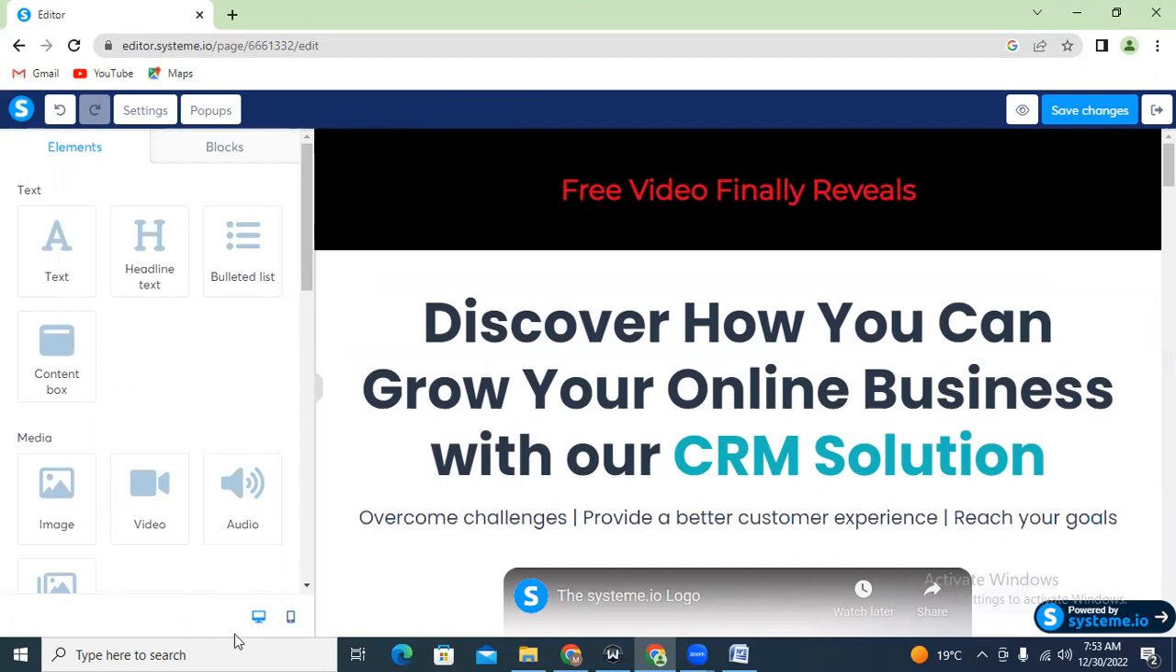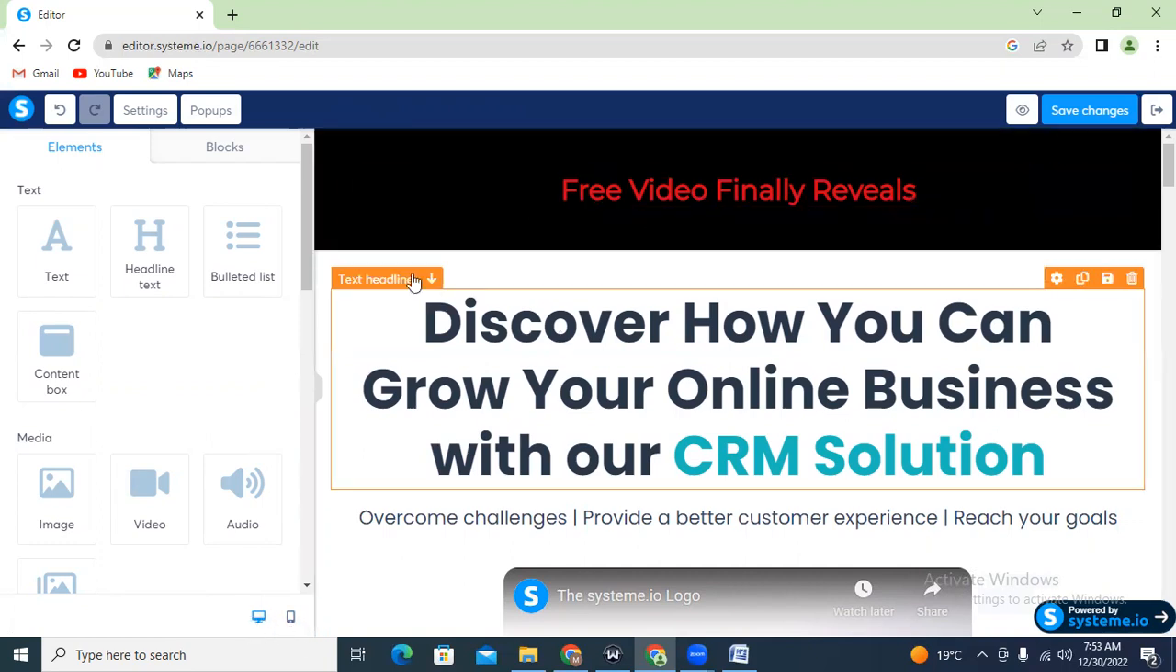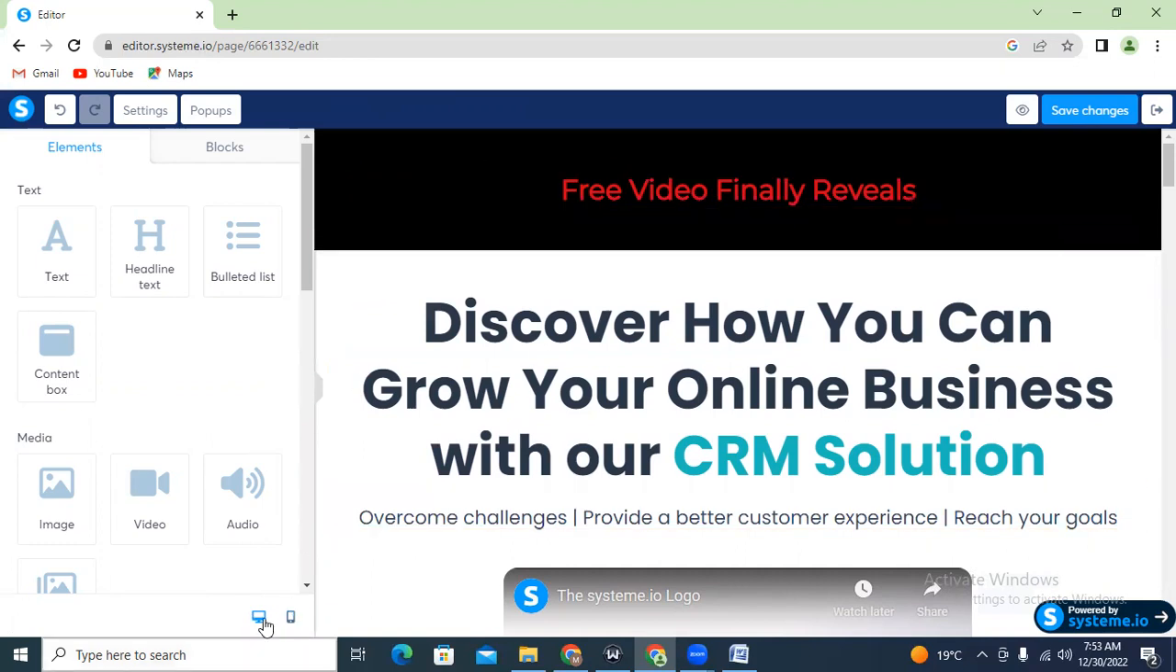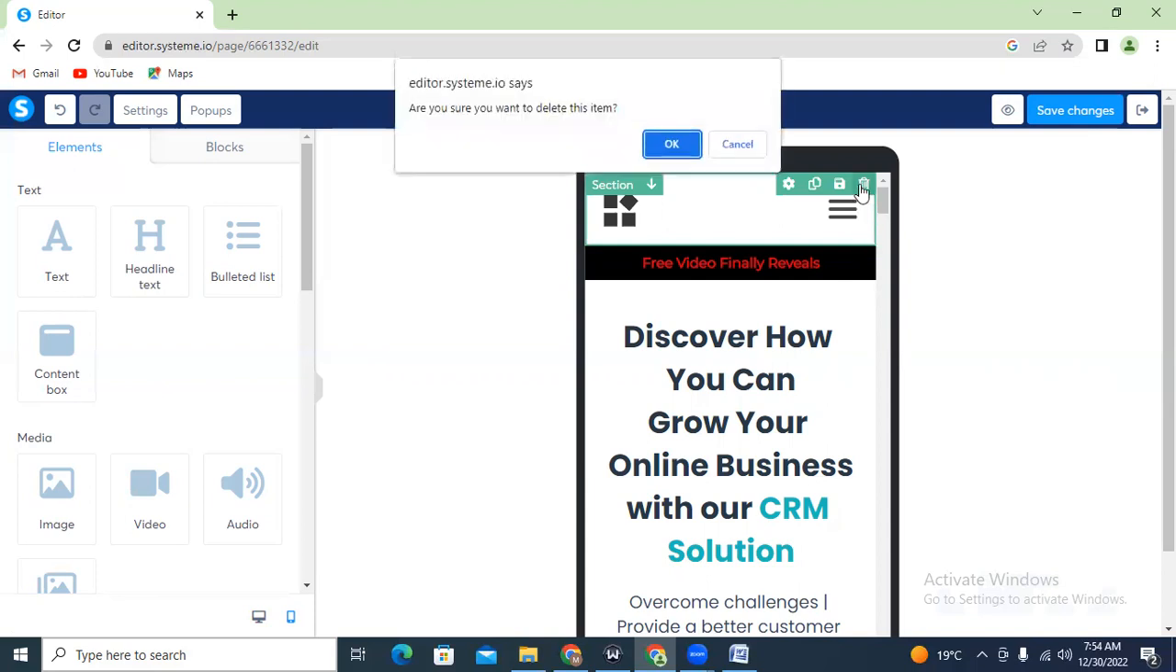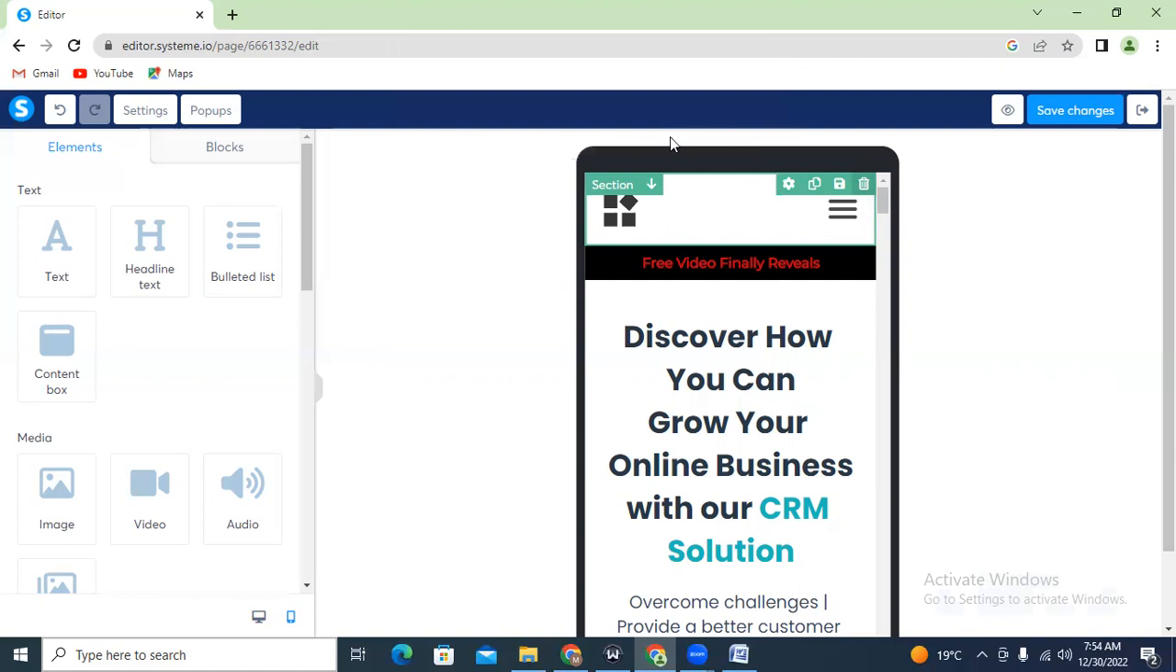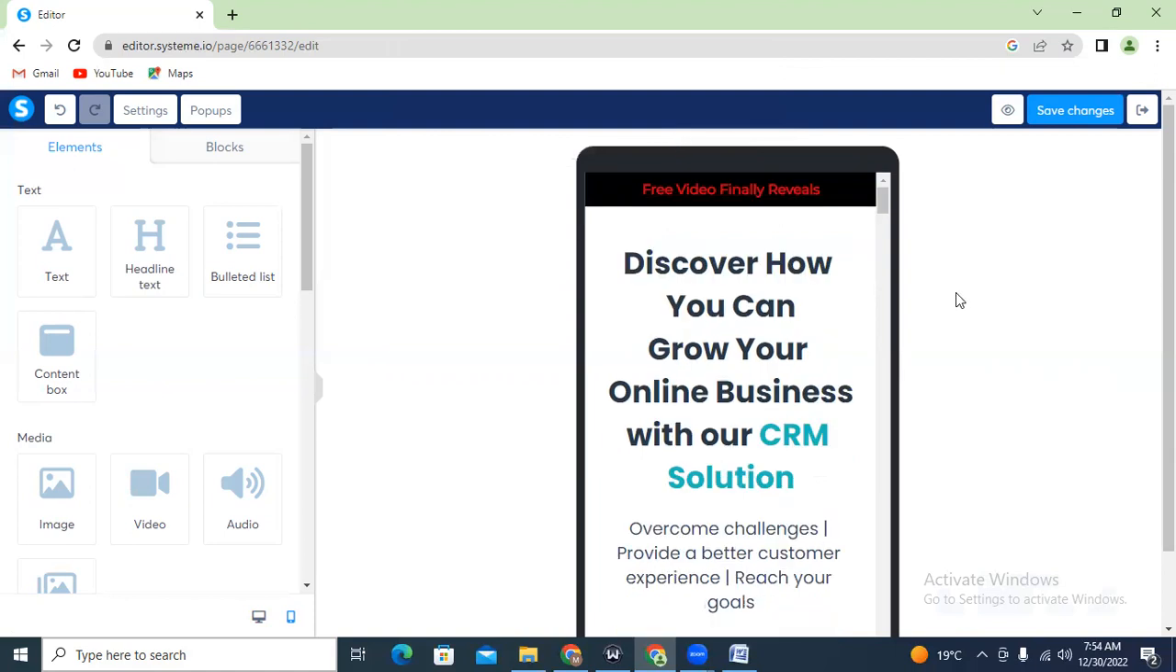Just come down to this place where you're going to be seeing these icons here. Currently we are designing on a desktop view, but if you click on this small icon here, it brings it to mobile view. You can see now that what I removed earlier did not reflect on the mobile version, so I'll also have to come to the mobile version and remove it. However, if I had saved the changes earlier, it would have reflected here as well. So you always want to ensure that you're saving your changes.